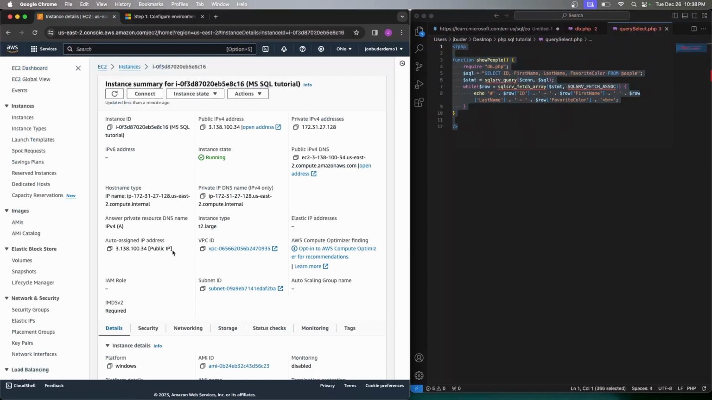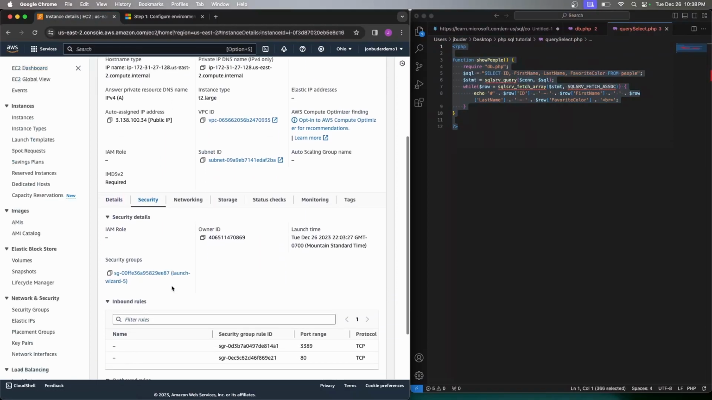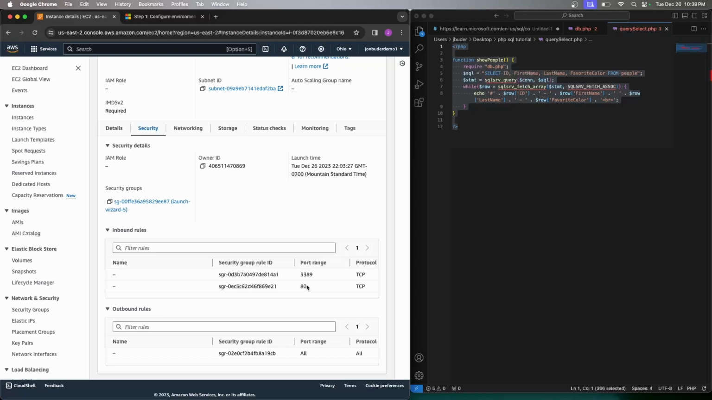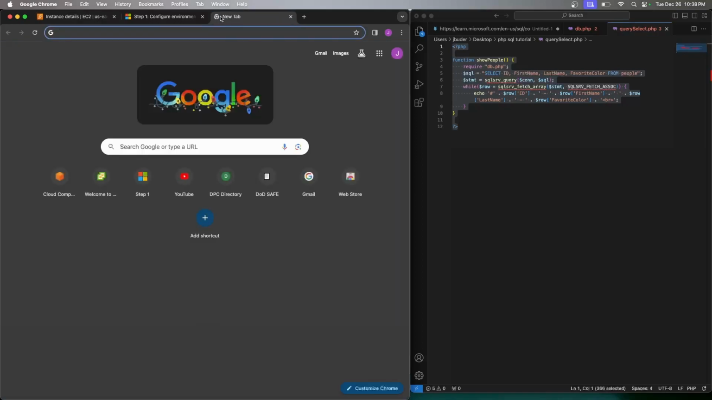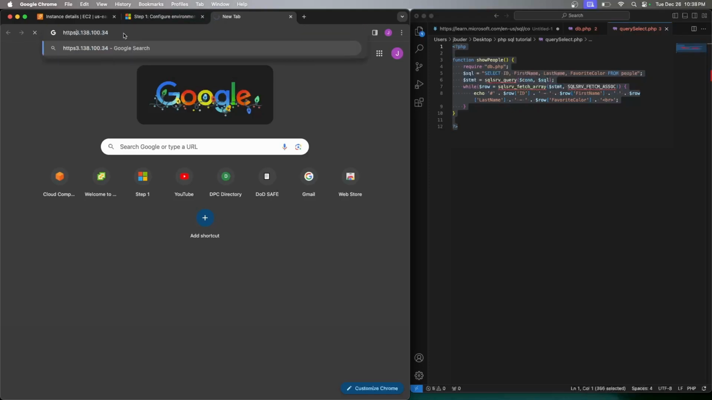Now we're going to go to the security tab. So we've already got port 80 on there, so we probably don't need the security tab. Let's just copy the public IPv4 address. We'll paste that in a new tab and see what we get. Is it trying to do HTTPS? Something's happening here. We may have to open up the firewall.